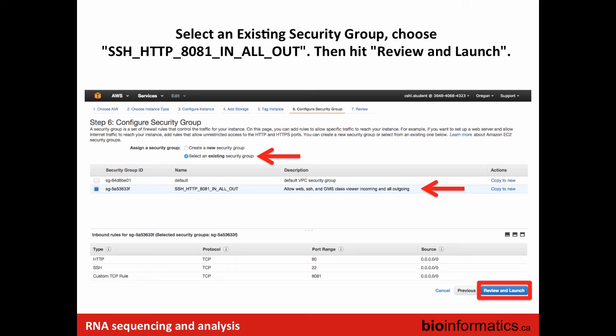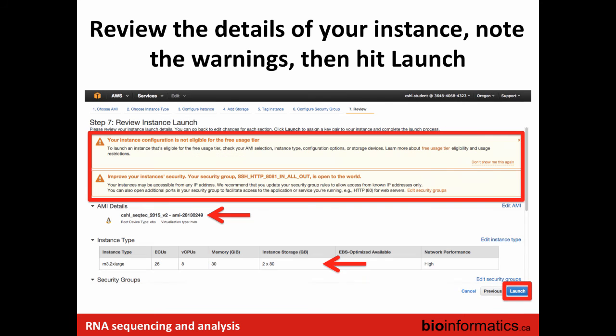So those are all the options you choose, and then you review and launch. It warns you that this is not a free instance. You're going to have to pay for this. It tells you that your instance is not secure, and then you can hit launch.